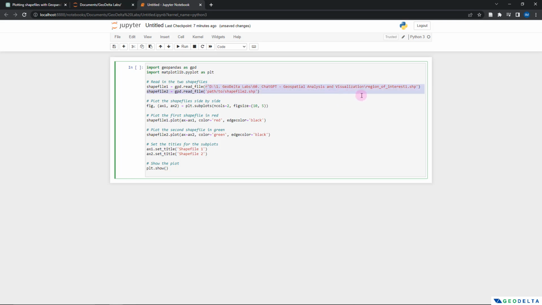Similarly, I'm going to copy this entire path and paste it over here. But for the second shapefile, instead of region of interest 1, I'm just going to add region of interest 2. When creating the figure and the axis object, I don't really have any amendments, so I'm just going to leave this line of code as it is. I think we are good to go when it comes to these two lines as well.